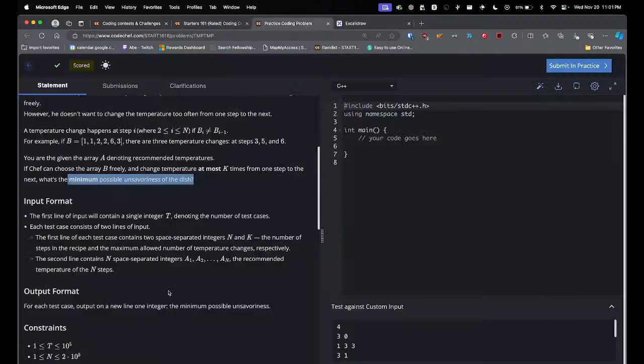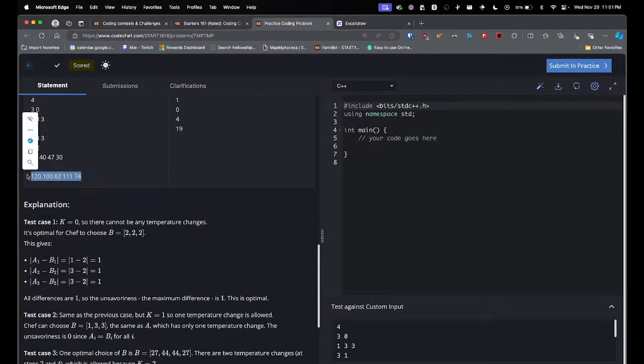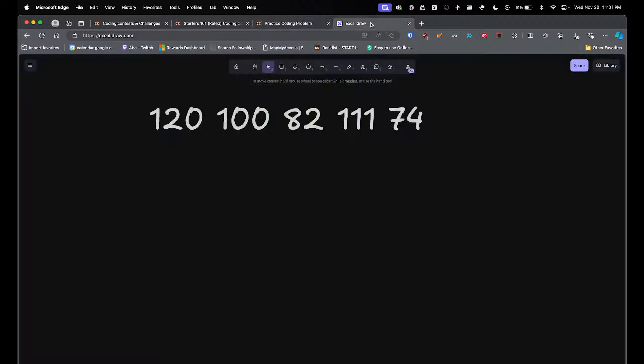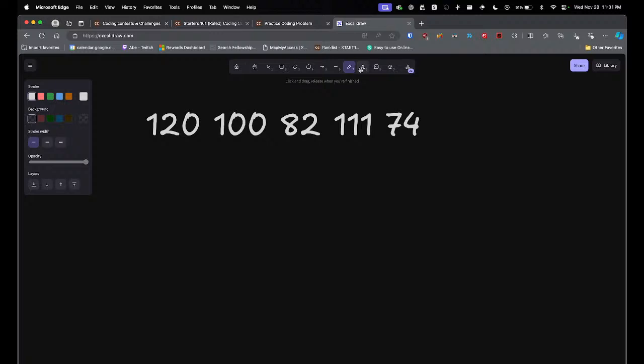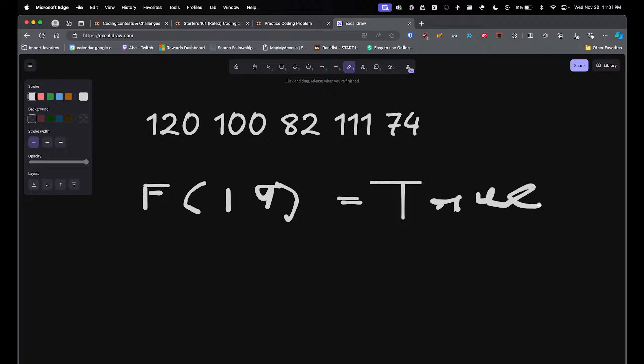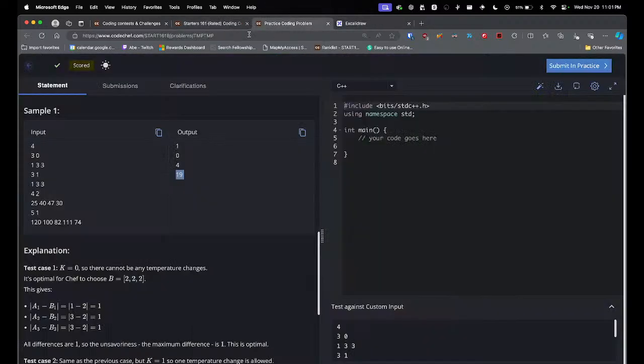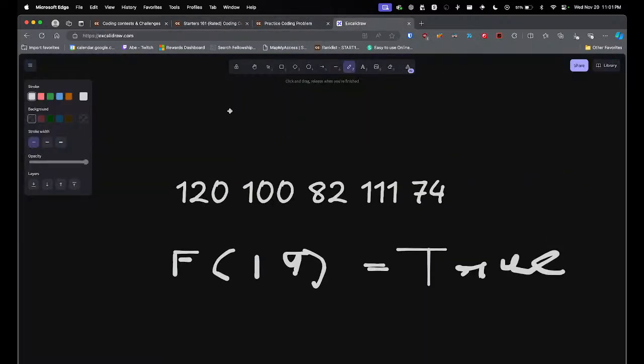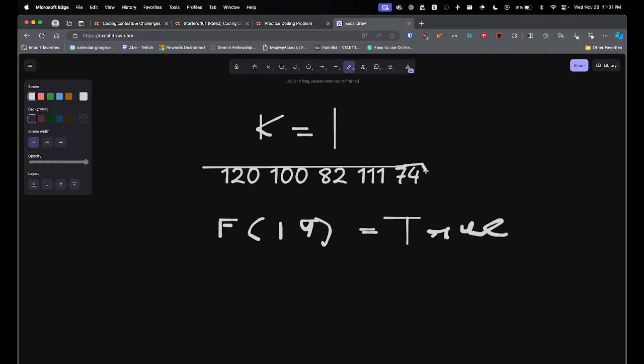Here, what's the answer? 19 is the answer. Let's take this answer and then I'll tell you how the check function is working. Since the answer is 19, what does my check function need to return? F of 19 equals true. Fair enough. And what is my K? K is 1. Now I'll do this greedily to check if it is true or not.